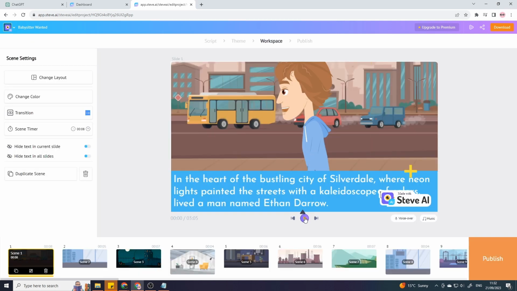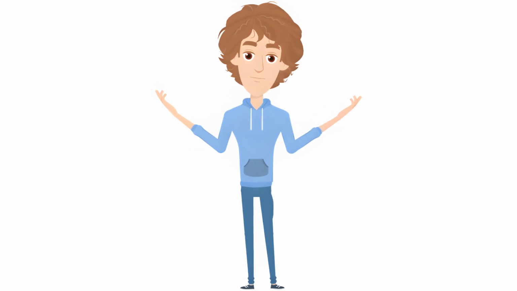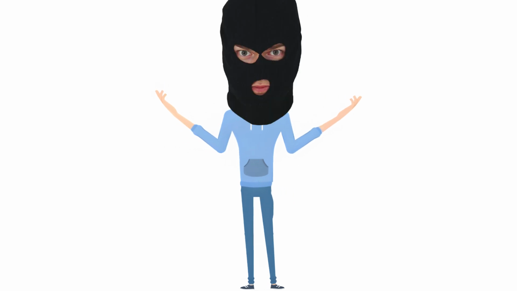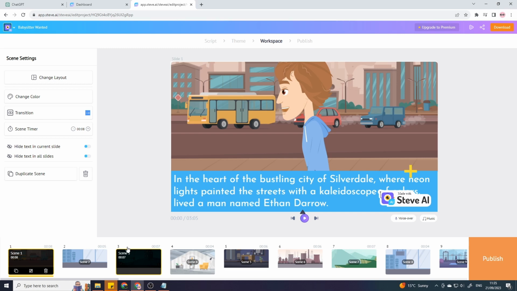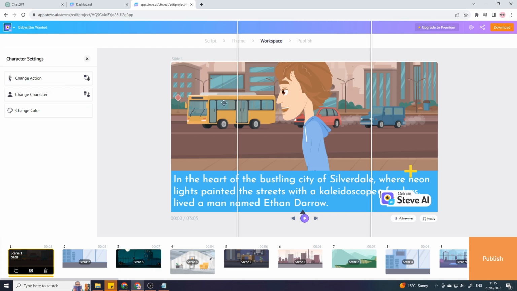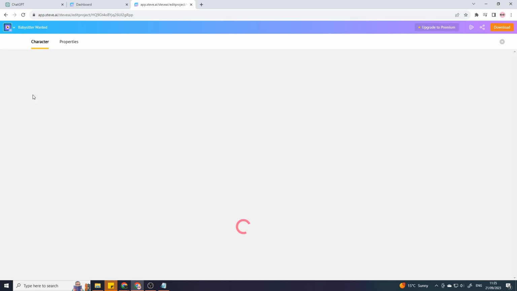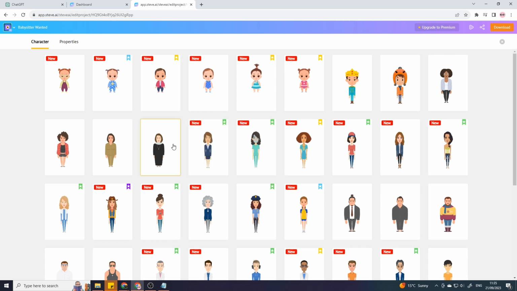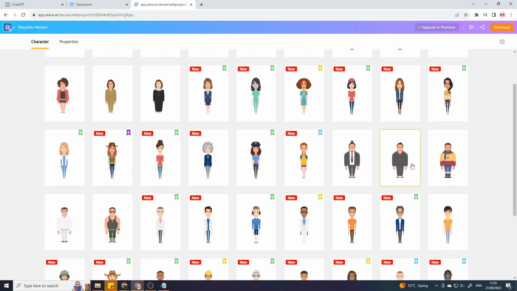Now to change the character. I quite like mine for whatever reason. Perhaps it's because he doesn't look like a thief at all. Nevertheless, if you want to change yours, just click your character like you did with the background and click Change Character. There's a ton to choose from. Many are restricted to the paid plans, but you can easily get by on the free plan.